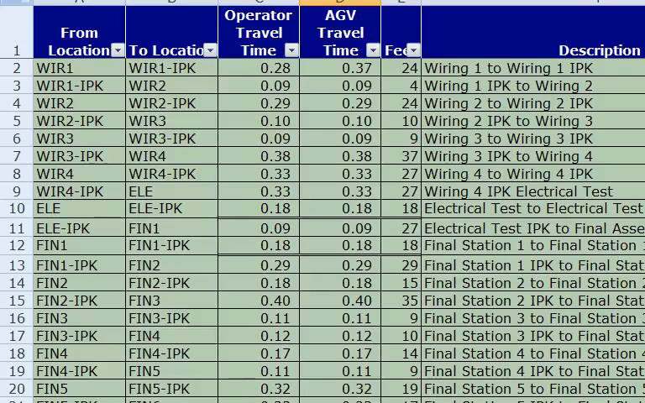We also have times for travel. So between each of these resources, between the workstation and the IPK, between the IPK and the workstation, there's an option to put in a travel time or a move time. And that's important because that move time is going to be added to your cycle time. It's time that you're consuming, even though you're not actually working on the product. So it's important to know that.